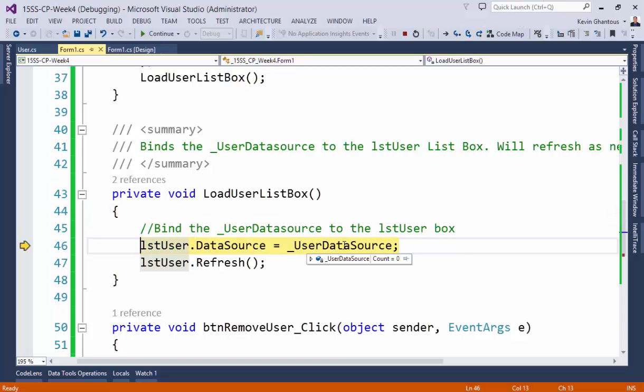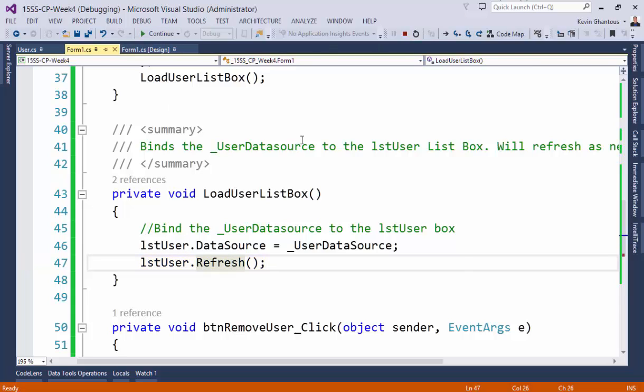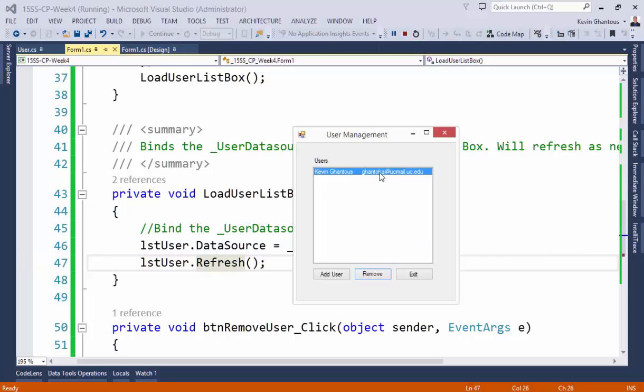So user data source, still the same, 0 items. I'm going to set that data source again. If you look at the data source here, it says 0 items. So remember, it's by reference, so it actually is pointing to user data source already. So we're kind of overdoing it by doing it again, but better safe than sorry, because obviously it's not refreshing correctly. So we'll do that. Data source count is 0, so they're essentially the same. And then this refresh should refresh the control. But we still have an item in the box.